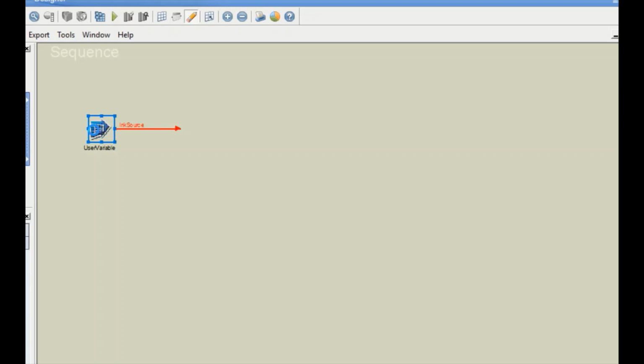If we double click on this user variable stage, we'll be taken to this stage editor properties box where you have the user variables tab. If you go and right click, you'll have an option to add a row, and the default name of the variable that they have created is new, which you can change to a meaningful name. And we are going to create a variable called param batch date. And on the right hand side we have an option to define the expression.